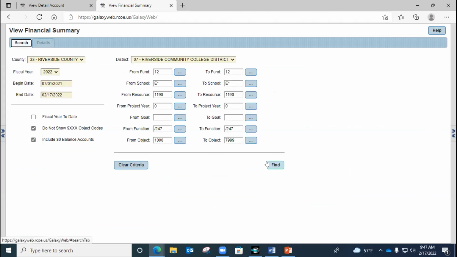So if you want to get the whole SPP, if you're running your SPP, just leave the object code blank. That way you're gonna get your expenses from the 1,000 object code to the 799. And also you're gonna get your 8,000 object codes, which is your revenue. So you'll see how much was allocated and how much you have received and how much you still have to bill the agency or work with your grants manager on that.